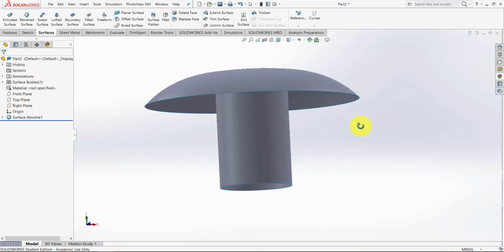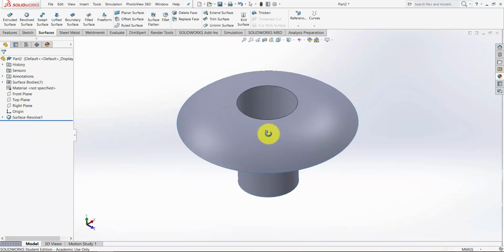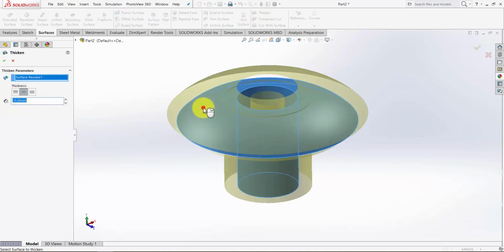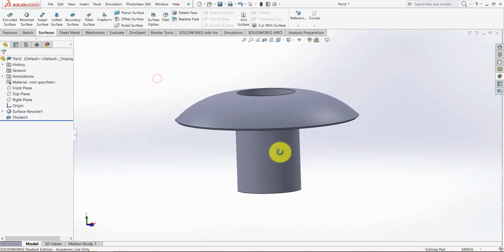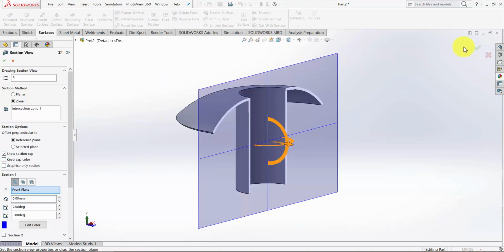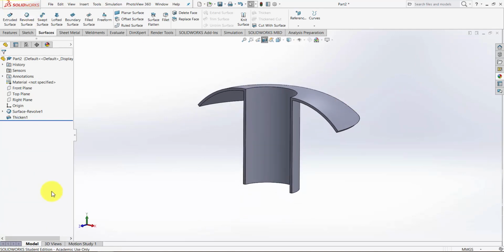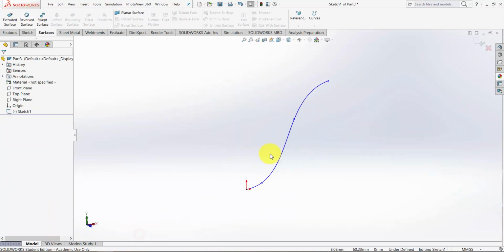And still now that is, it has 0 volume, it has 0 mass. If you want to thicken that, you simply go to Thicken, select what you want to thicken, select the value, and press OK. And now just to prove that, if I take a section through it, you can see that it actually has volume. So that's the Revolved Surface tool. This one is a little bit more intricate. I've just drawn a spline on any random plane. I want to show you how to use the Swept Surface tool.